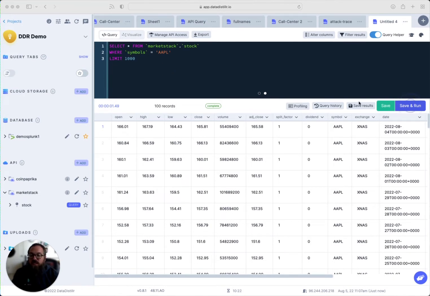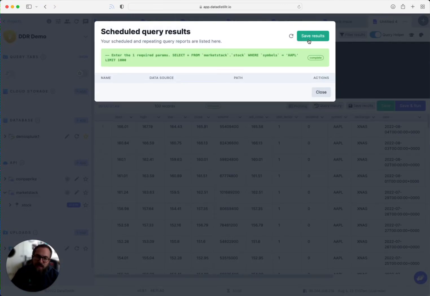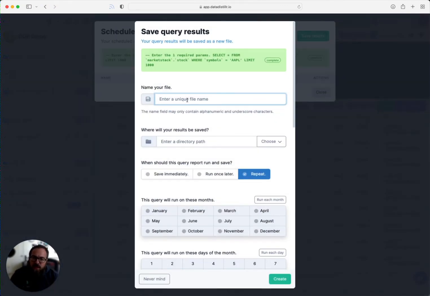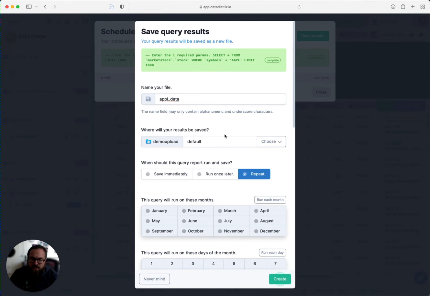So we're pulling the stock ticker data for Apple. Now let's say I wanted to get this every 15 minutes and save it in a spreadsheet or something. What I can do is click on Save Results and then click here again. Now let's give it a name. So let's call it Apple Data, and I want to save it in my upload bucket. Now I can save it immediately, and that just saves a file, just as you would expect, or I can set it to run at a given time, just once later today or whenever. But I can also set this to repeat at given intervals.